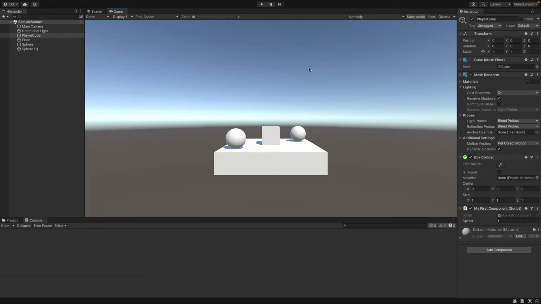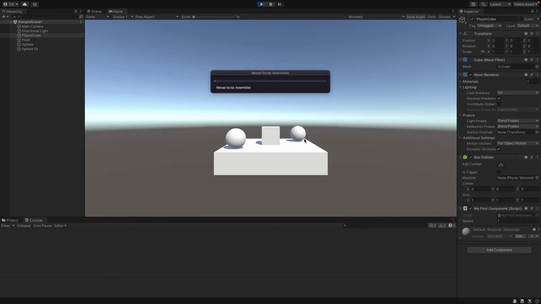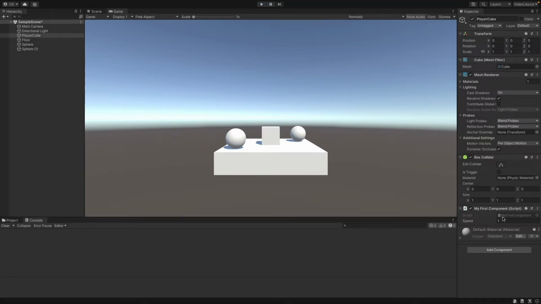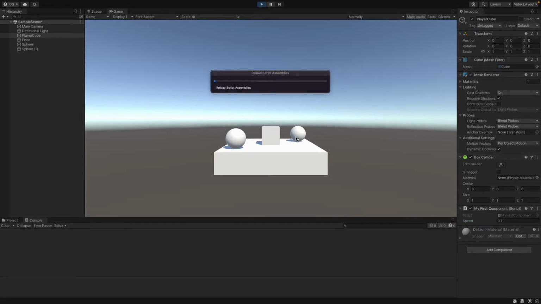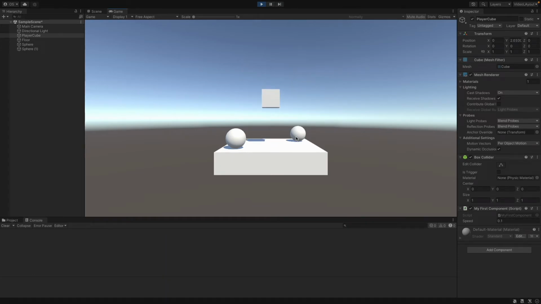Now we can press play, and there you can see. Oh, it's pretty fast. So let's change the value to something like 0.1. The cube is moving. If you change the speed now, it will move faster or slower. Or even go back if you change it to a negative speed. Cool, huh?